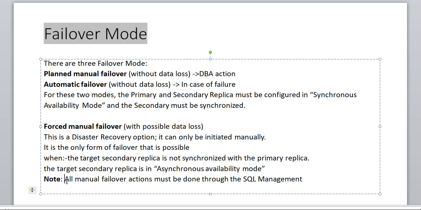In the note section, all these above three things you can do with Management Studio. We have an AG dashboard, and through the dashboard we can do it easily. If you want to do it with a script, we can do that too, but we have a pretty good dashboard for the AG. We can do it with the dashboard.